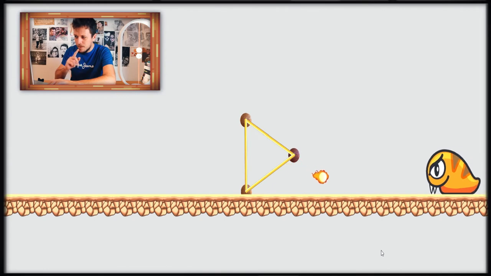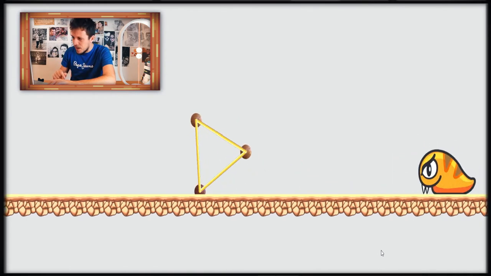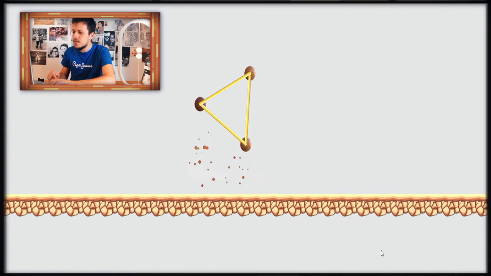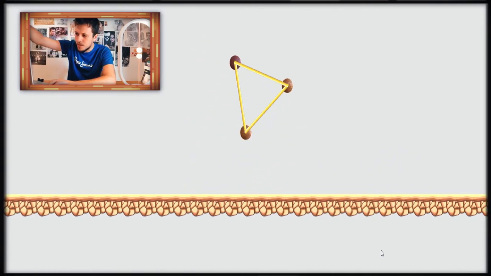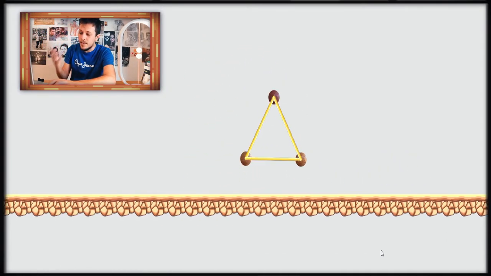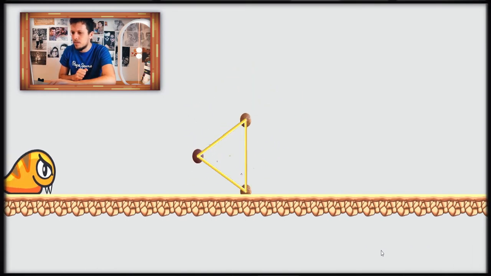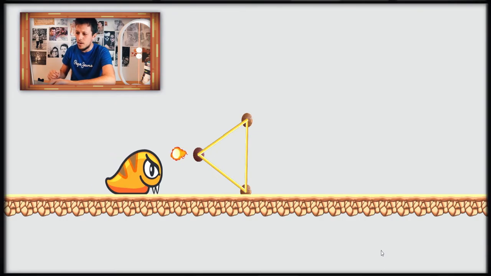Okay, a real problem is the fact that it regenerates, so it's very difficult to pass it, but I can try it. Okay, if you jump towards it when you're firing, it doesn't have the time to regenerate properly, and you can pass.